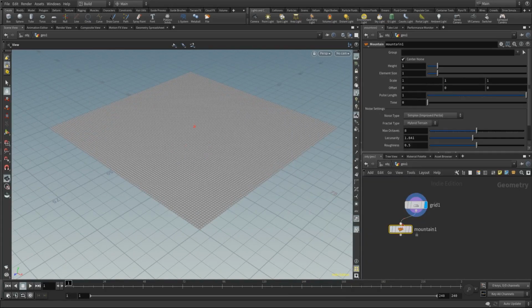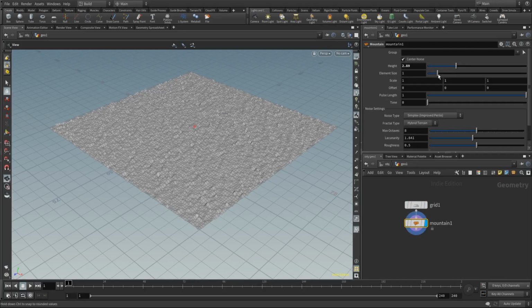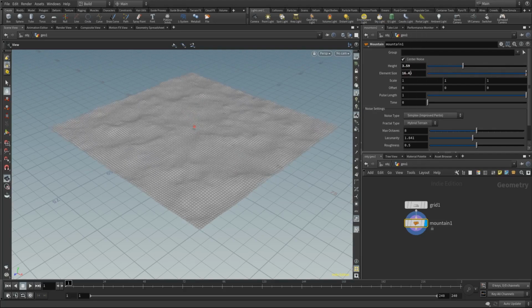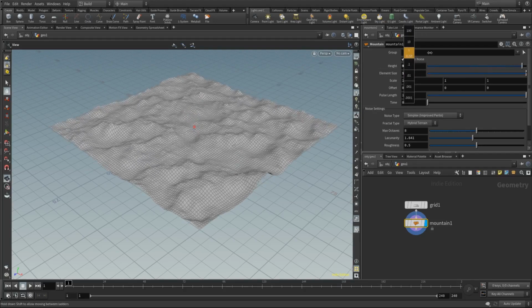So this is the terrain we're going to be using. It doesn't need to be that fancy, it's just to prove that we have a terrain and it works. So let's set the element size a little bit larger, and let's change the height a bit. Alright, for now that will be fine.